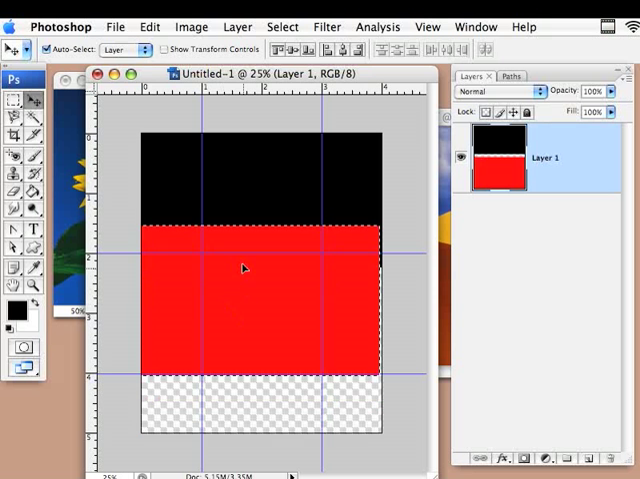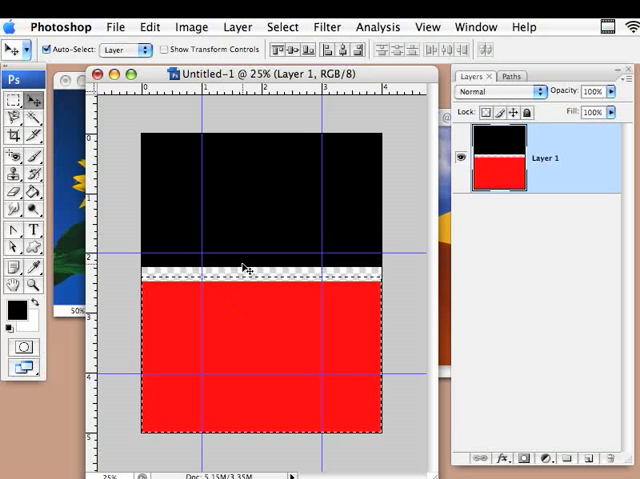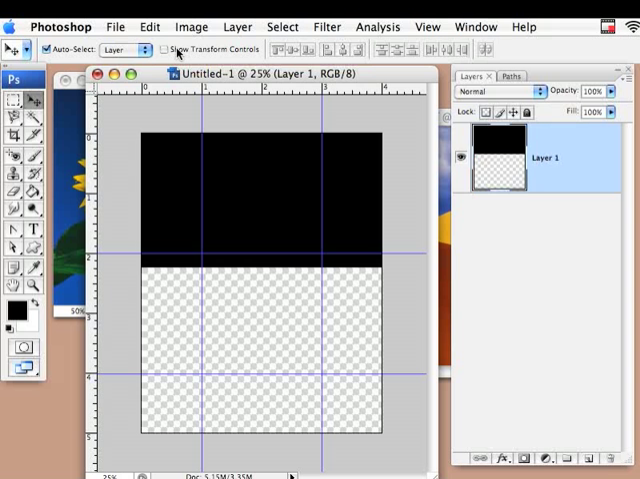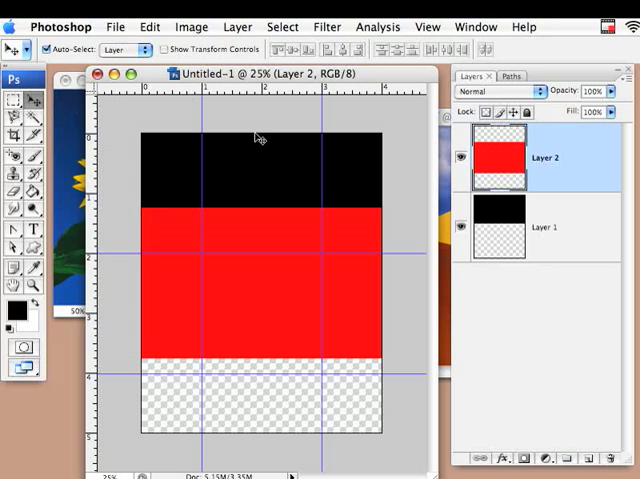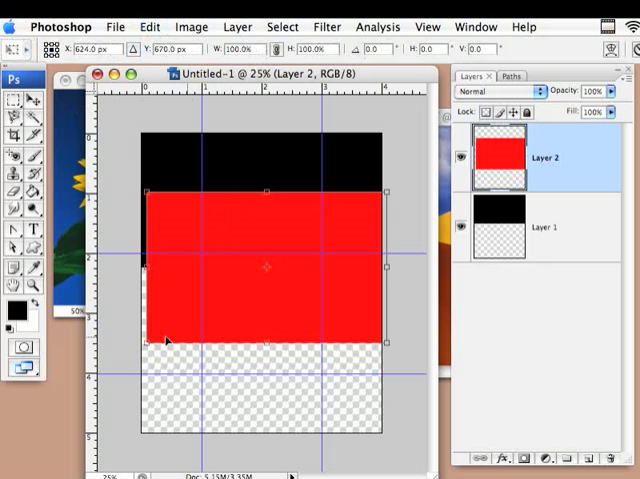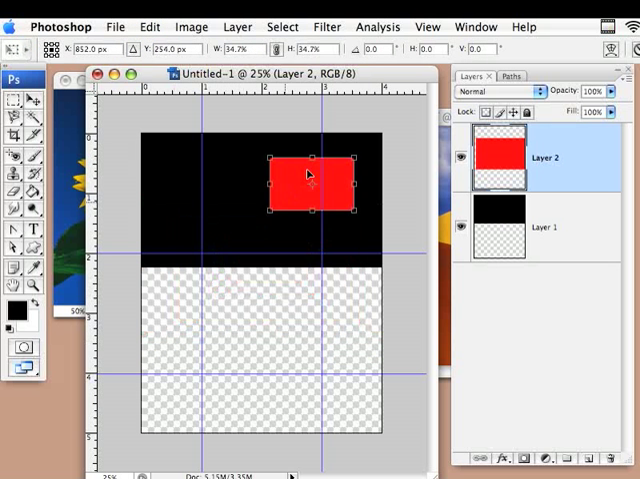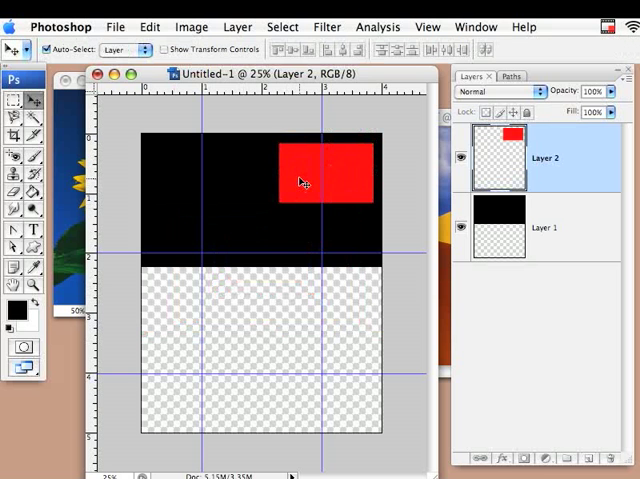Now, we know from experience, just moving this around without putting it on a separate layer would be a very bad idea. We'd get a repeat of what happened last time, and dear God, we don't want that. So I'm just going to do what I did earlier and cut this out. So Edit, Cut, or Control-X, and paste it back in with Control-V. And now you'll notice it's on a separate layer, which means, using Transform, Control-T, we can move it around to our heart's desire.